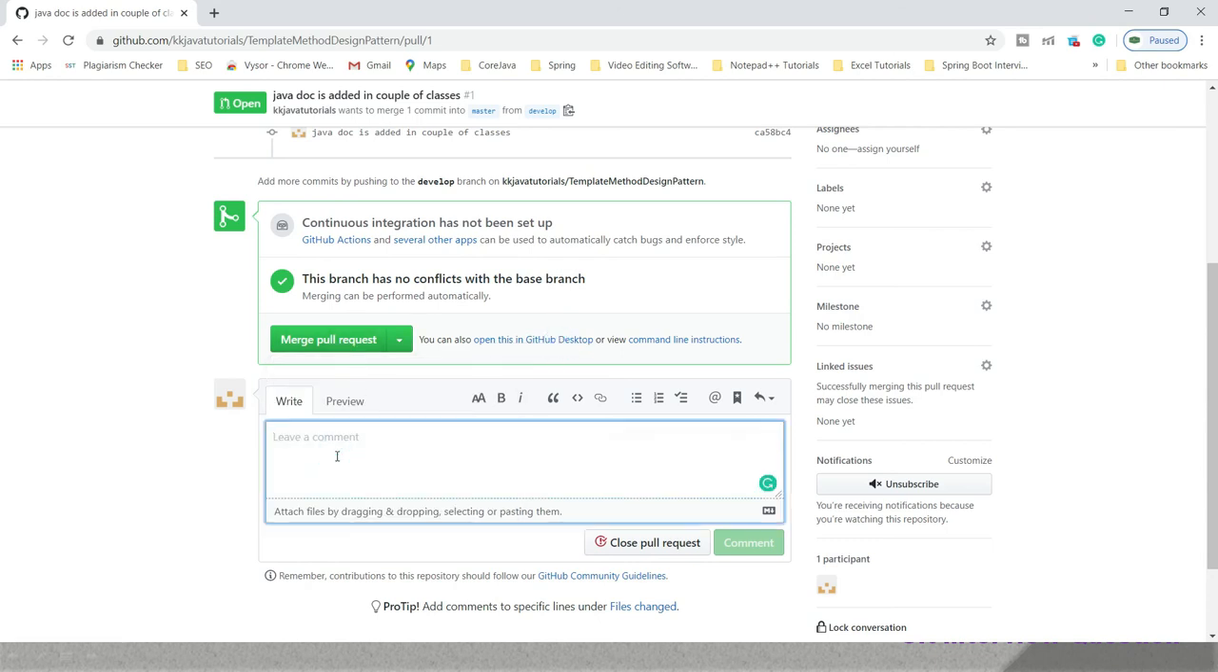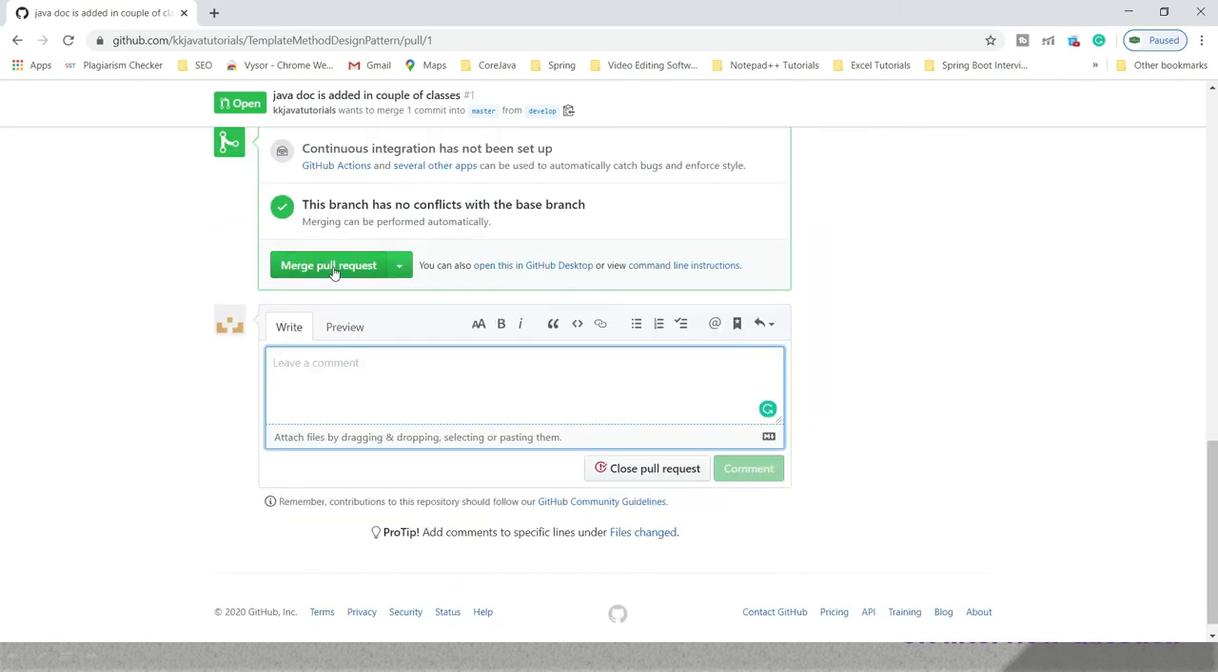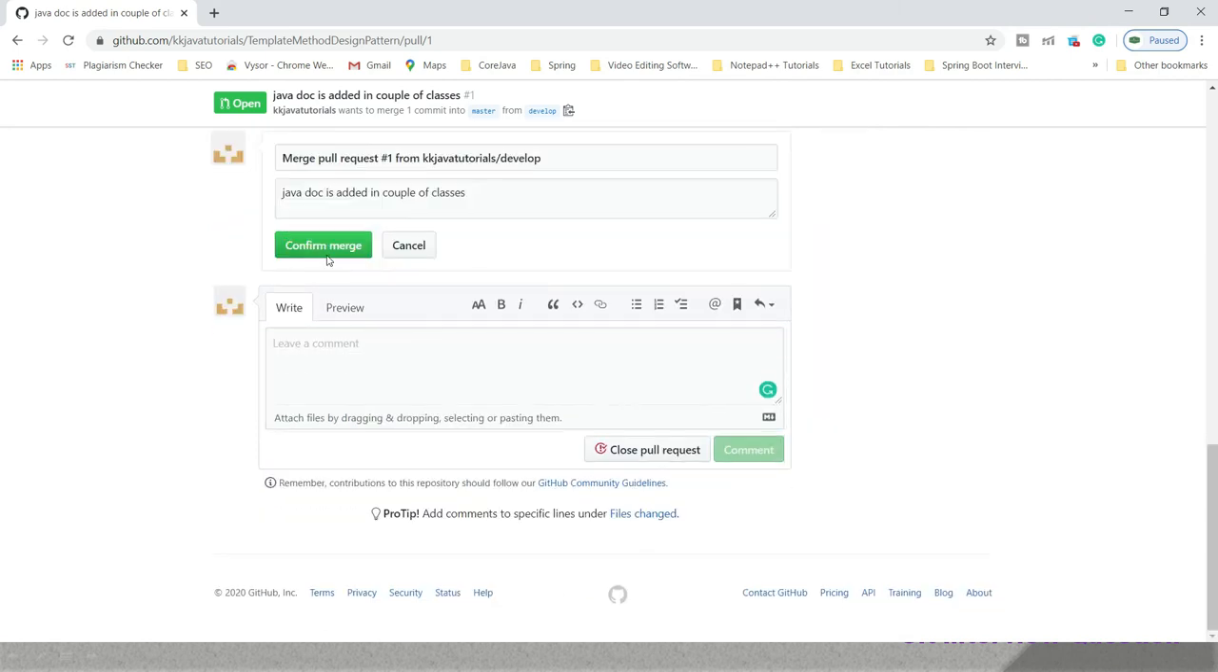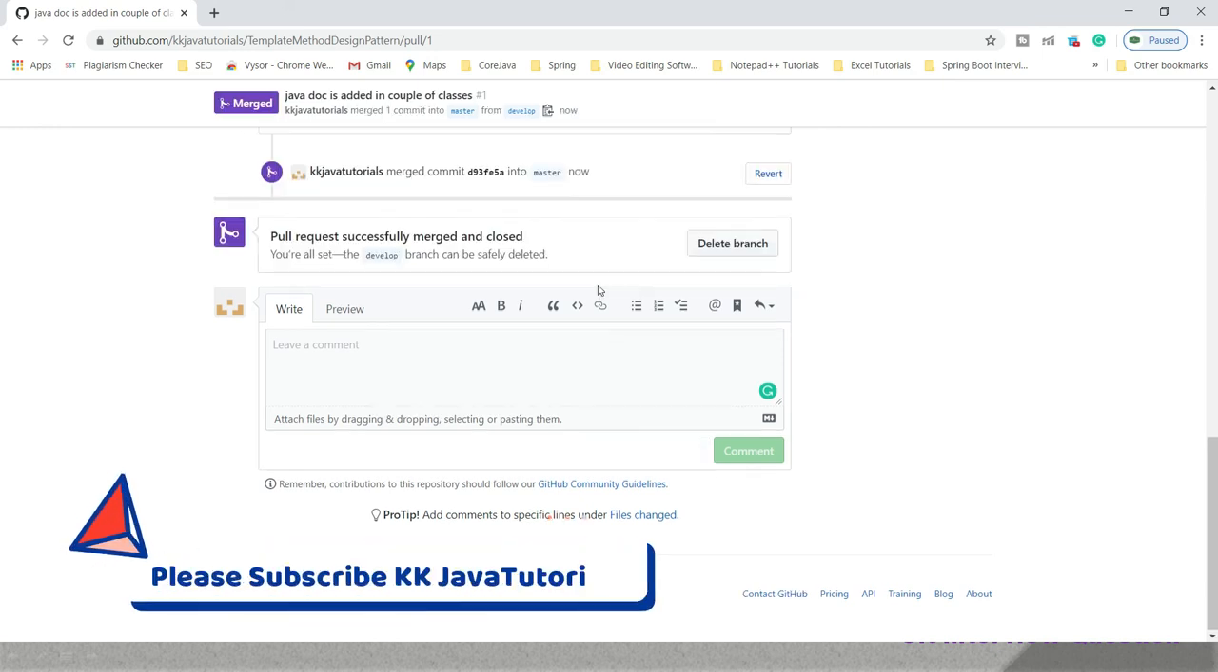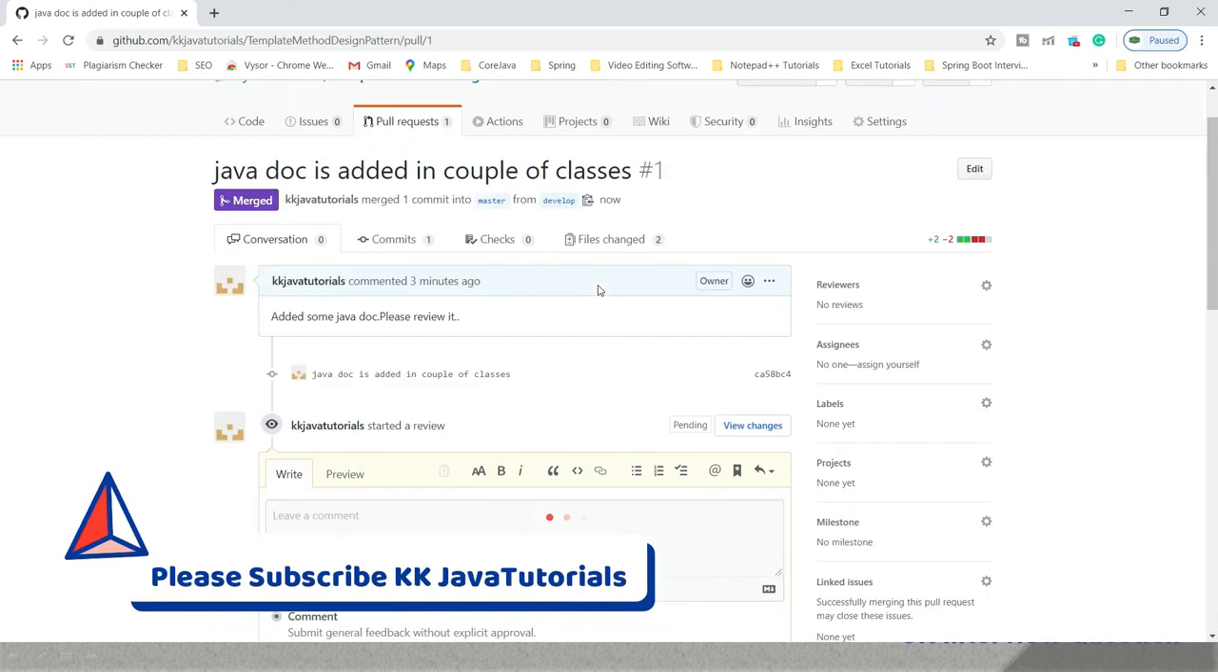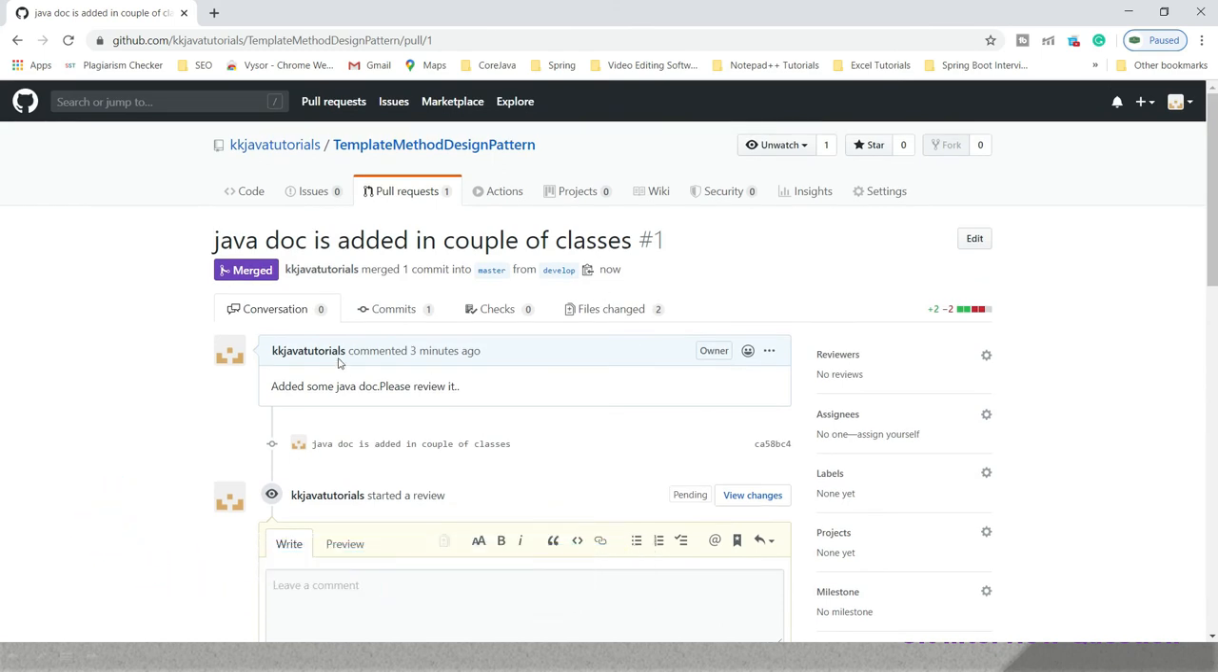And here if you want to leave some message, you can leave one. I'll say well done, right? So you can leave this message, and then click on merge pull request, and here I'm just going to click on confirm merge. There is a possibility that sometimes you try to merge your changes and there can be some conflict as well. So before merging you will have to resolve those conflicts.